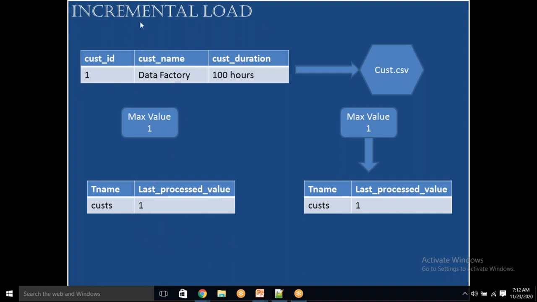Select star from cust means entire data. But instead of entire data, I'm going to put a condition saying where cust underscore ID is greater than last processed value. Greater than last processed value means greater than 1, because you already processed one record. Now you are asking, after 1, do I have any customer records? You don't have anything, so you will get a result of none, meaning 0 records. Those 0 records you are trying to copy.